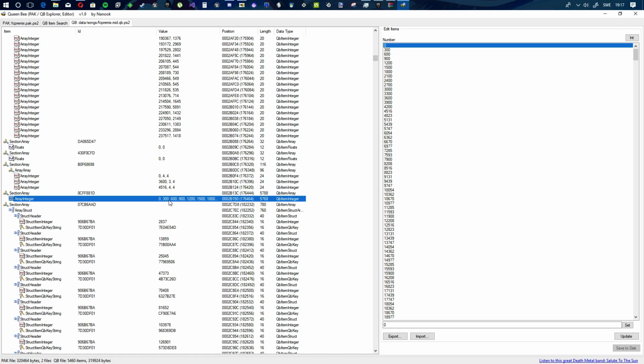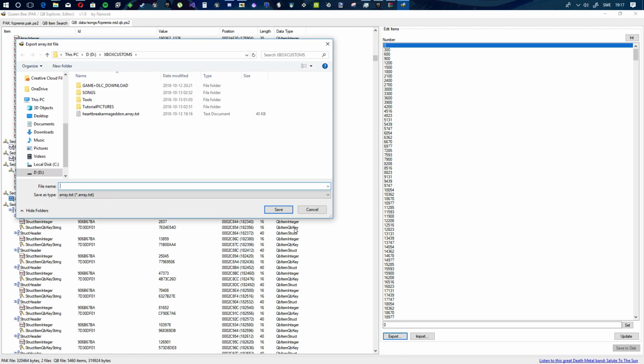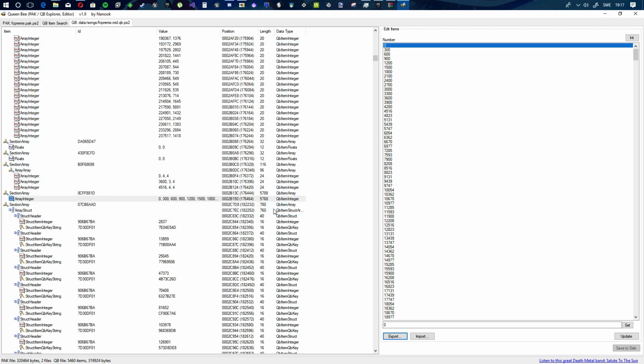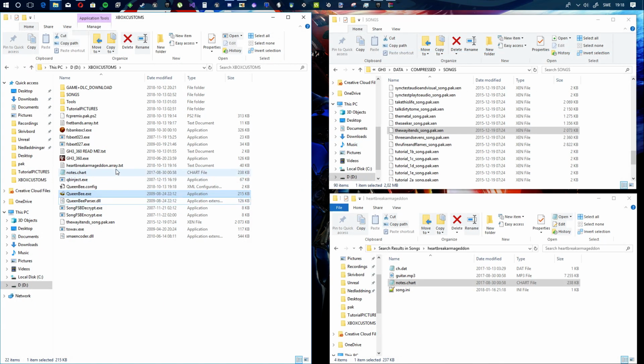So we're going to take this array right here and export that, and we will call that the fret bands, and we will save that. And that is it for this file for now. So we're going to close Queen Bee, make sure that we have fret bands and that we have Heartbreak Armageddon, the expert array. Yes, we do.